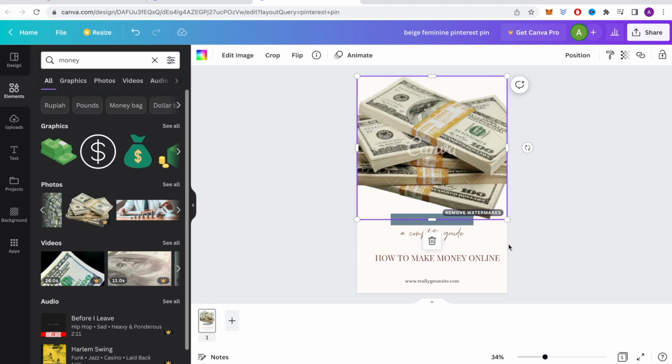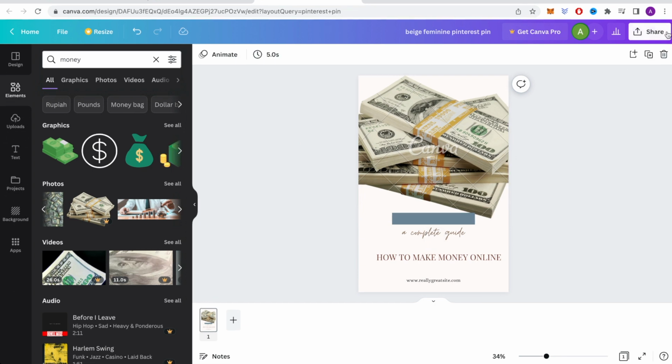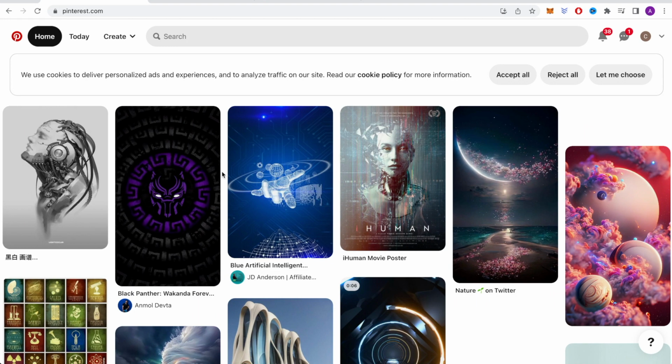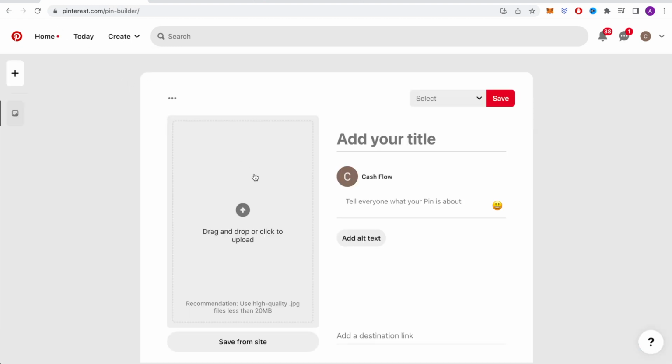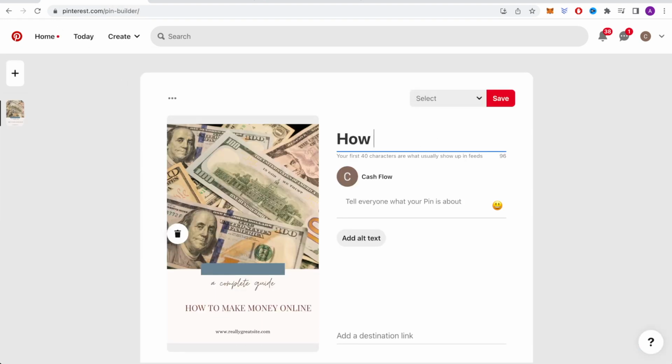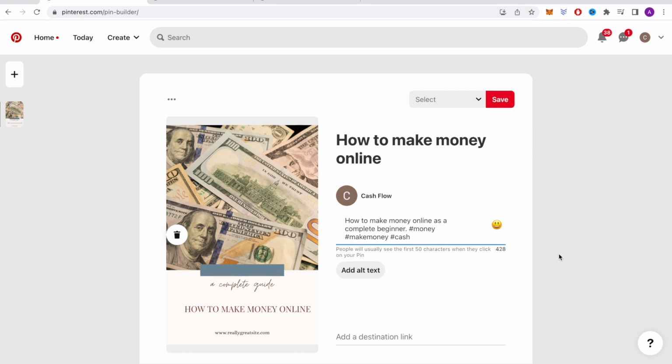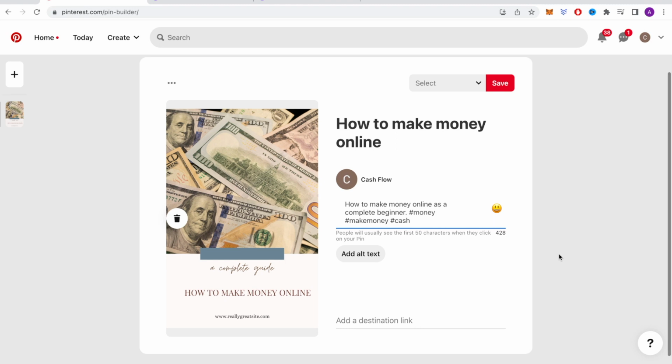And once I'm satisfied with my design choices, I can then click share right here and click download right here. Then I can head over to Pinterest, create a new pin, then upload my photo right here. Then I will want to add a title, a short description, some related tags, then that's it. So I would say it will take about 5 to 10 minutes per pin, and you can pin directly to landing pages or affiliate offers.